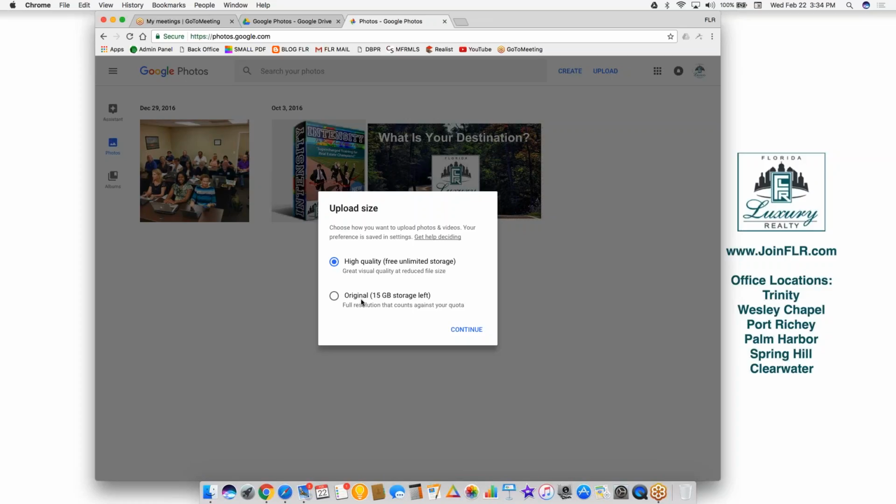So if you have 15 gigs of storage in your account and you click original over and over and over again, it's going to come away from that. High quality gives you good quality. It's a reduced file size, and that is free unlimited storage. Okay, so that's awesome. iPhone people, if you do not want to pay Apple the $1 a month for the 50 gigs of iCloud, you might want to have Google Photos on your iPhone and back up all your pictures to that in the regular high quality free unlimited storage.